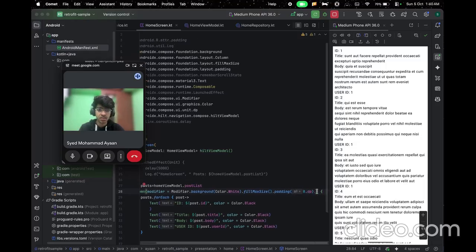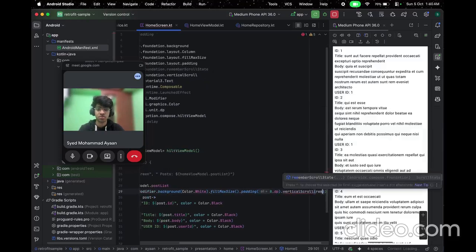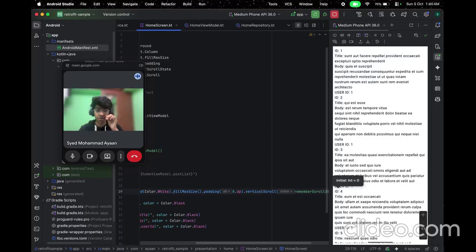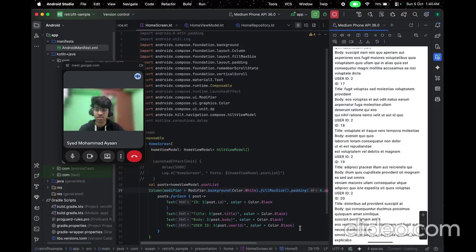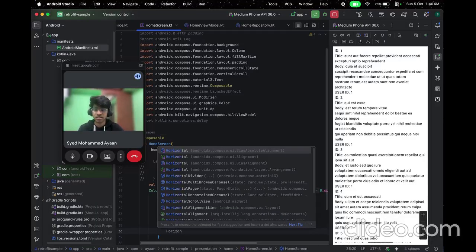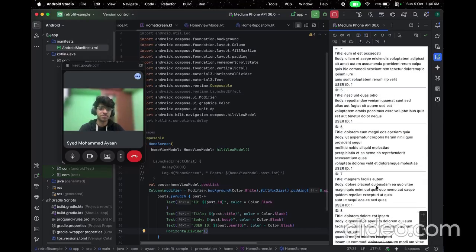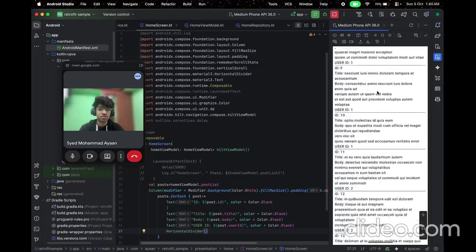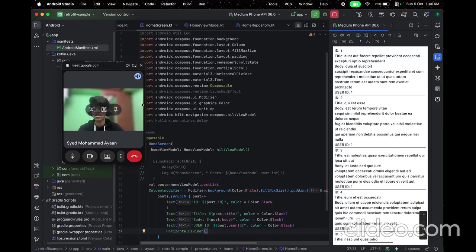Now I'll just create the list a scrollable view by doing this vertical scroll. Remember, scroll state. Yeah, so now it's scrollable. And for better separation, let's just add a horizontal divider here. Yes, now you can see ID, title, body and user ID in each column. Yes. So yeah, that was it.